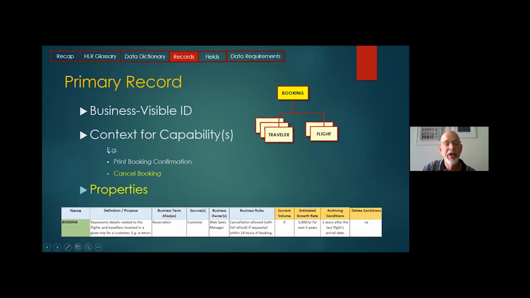Okay, properties for primary records. So here are the basic ones we talked about a minute ago, and here are some examples. For records, we want to know the current volume, and because this is a new application, they don't have any. We want to know the estimated growth rate. We want to know if you need to archive records at some point and or delete.